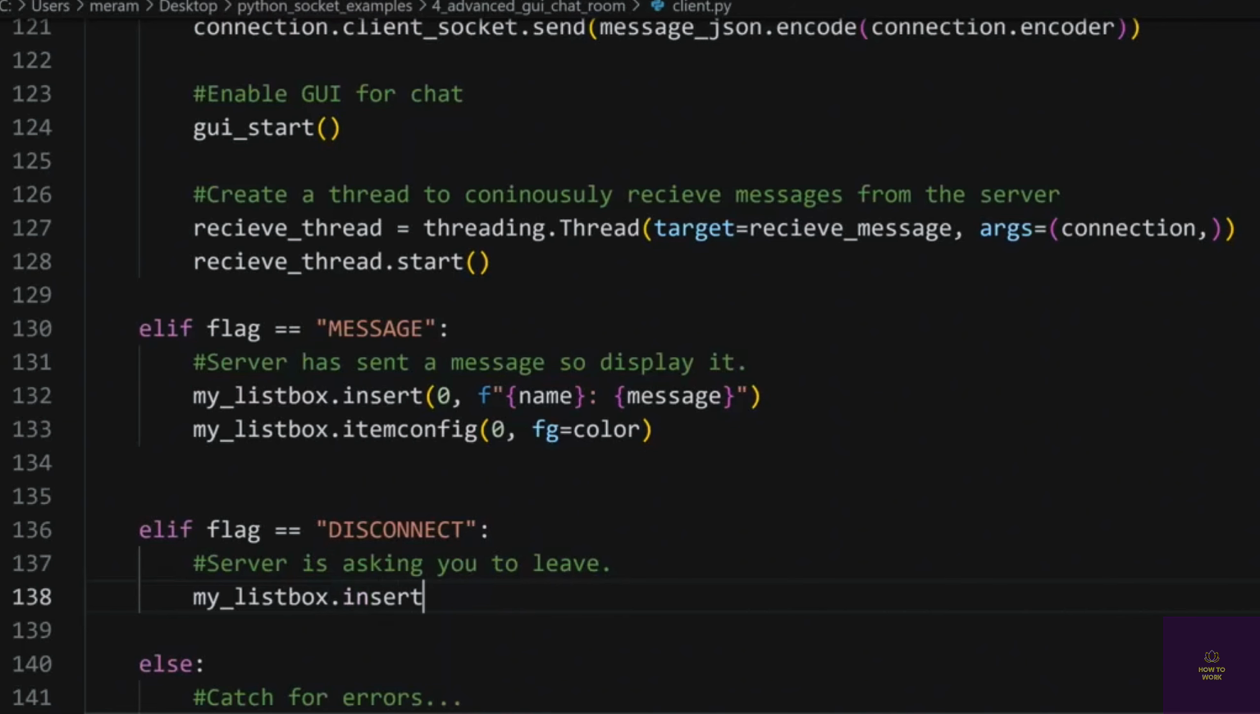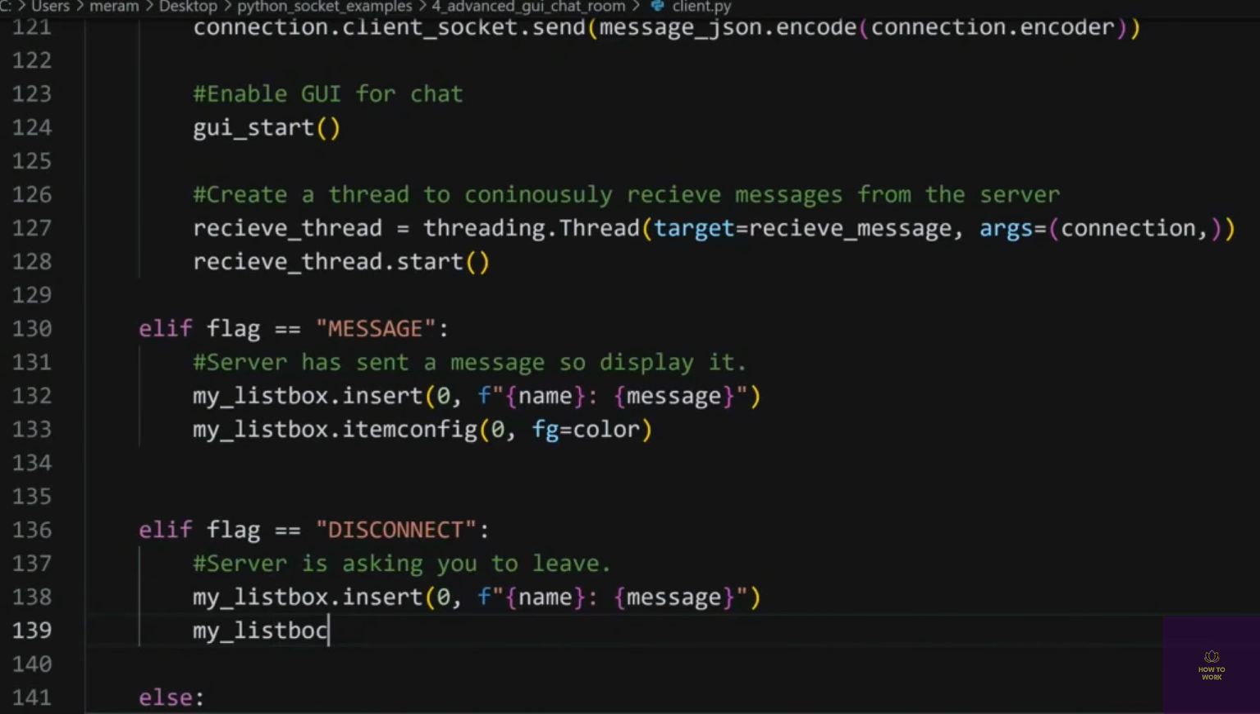Dot insert, and we'll insert at index 0. I'll use an F string here. We'll put the name, whoever sent the message. So in our case, it's probably going to be like admin private. And then we'll put the message. So it'll say like you have been kicked, you have been banned, goodbye. Let's update the color. So we'll say my list box dot item config.